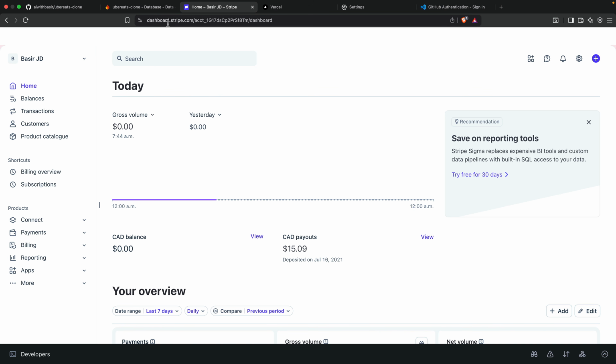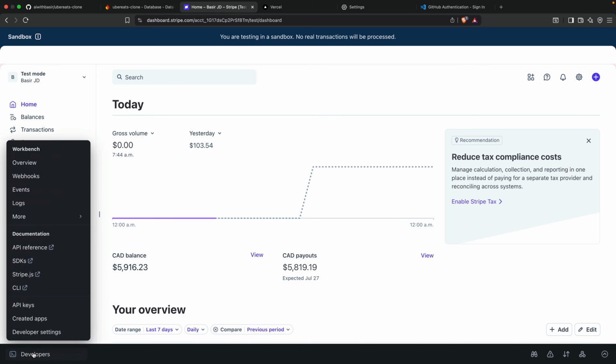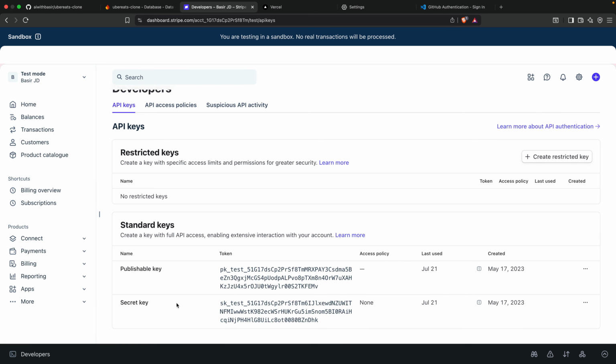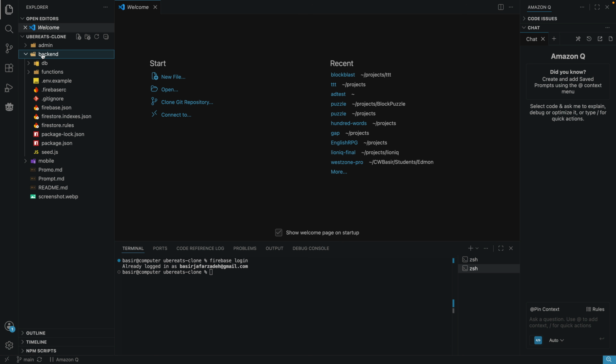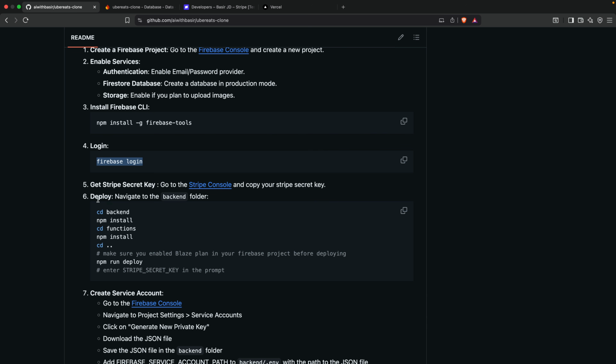Go to dashboard.stripe.com, create an account, and switch to test mode. Then from developers, API keys, copy the secret key, go to backend, and press Command N and paste it here. We need it later. Next step, deploy. Navigate to the backend folder and run the following commands.